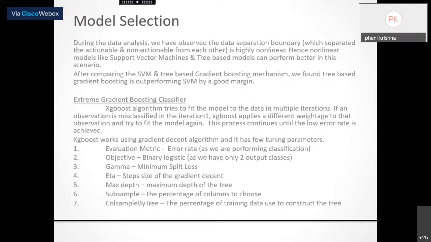If you look at extreme gradient boosting, what it does is first fit the model on the data. Then it goes to the observations which were classified wrongly, adds a different weightage to the wrongly classified observations, and runs the model again. These are a few hyperparameters which we need to tune to get the right accuracy. Eta is the learning rate here, and there is the evaluation metric. This is a classification, so the evaluation metric is going to be the error rate, and we need to get the lowest error rate. The objective is binary logistic because we have only two outputs, either actionable or non-actionable.